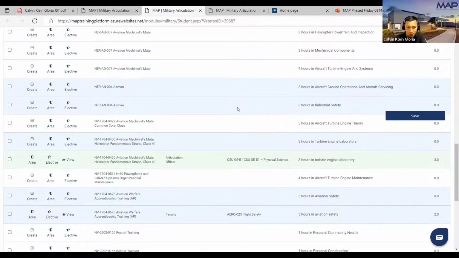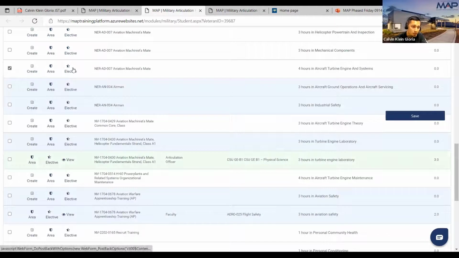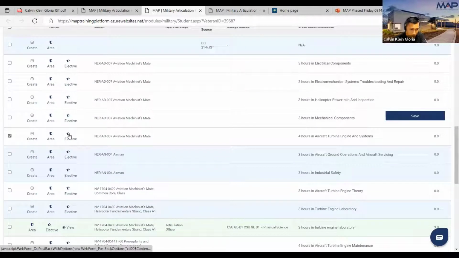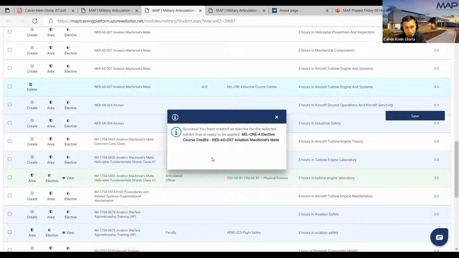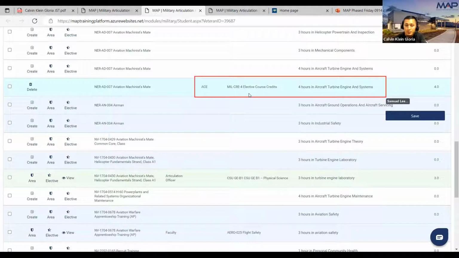Yes, sir. So now let's choose a random credit recommendation. Let's say turbine engine and systems, 4 hours. Simply, I will click on the left-hand side. And again, the icon we will decide to choose this time will be the elective. And once you click on it, it will prompt you a success that you have created an elective credit under that specific recommendation, as indicated here.